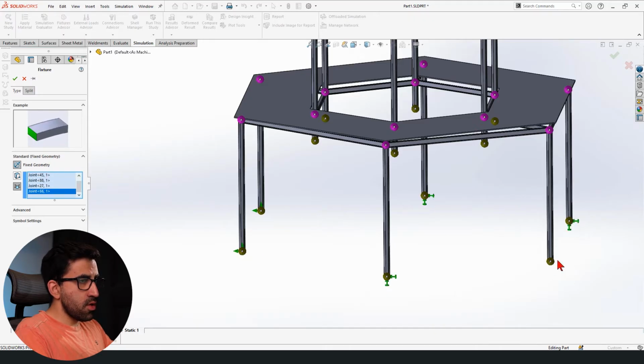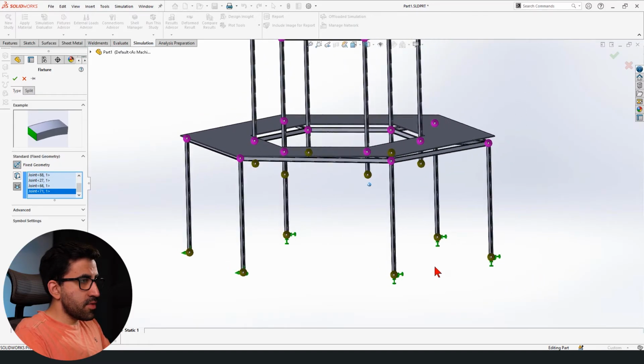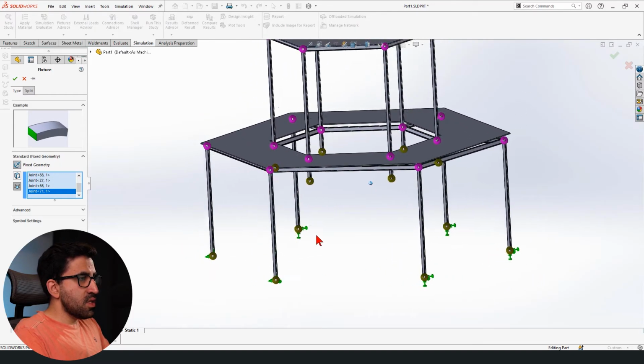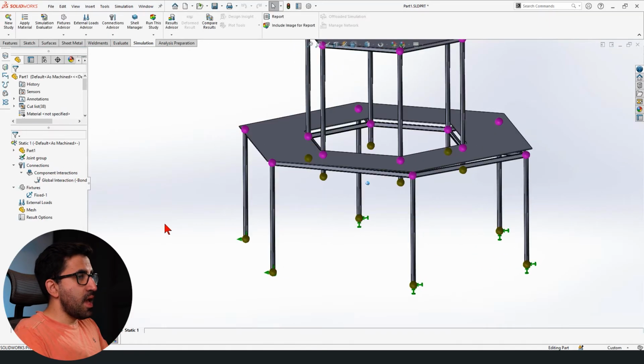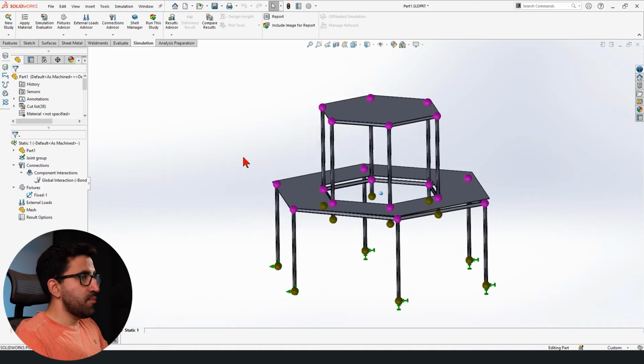I don't know what they are called. And I have 6 of them. All right. So these 6 columns are fixed on the ground, and that makes me happy. I'm going to leave it at that.